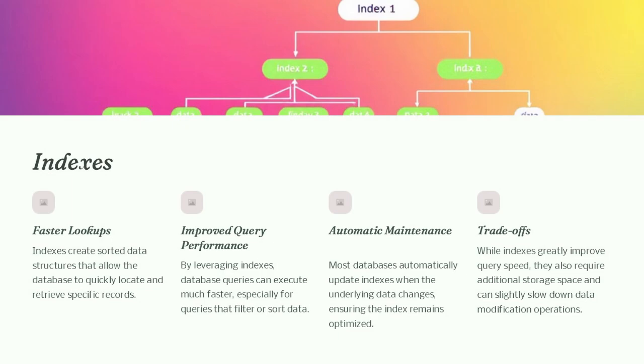Indexes are data structures that databases use to quickly locate and retrieve specific records. They create a sorted view of the data, allowing the database to efficiently find the records you're looking for. Indexes greatly improve the performance of database queries, especially those that filter or sort data.